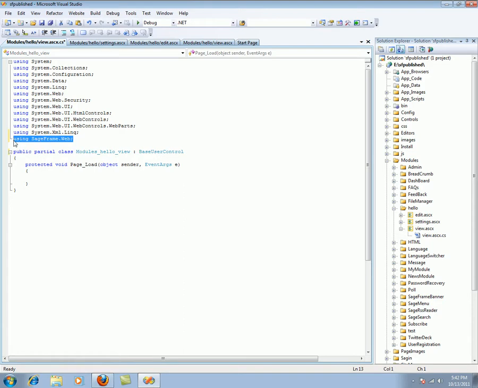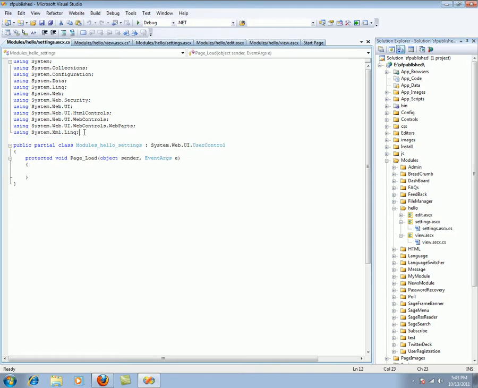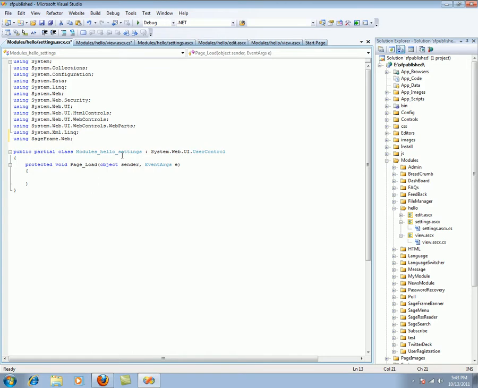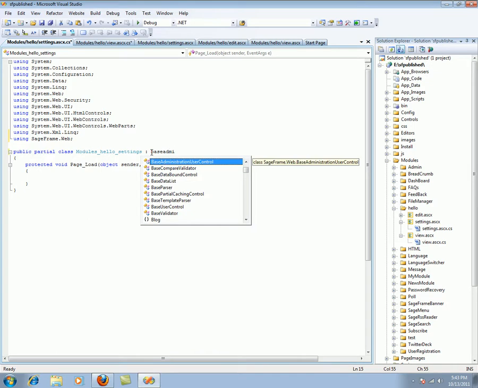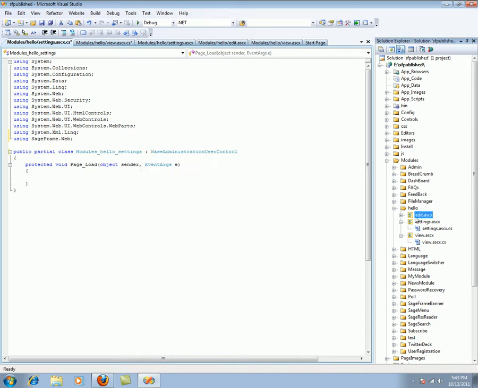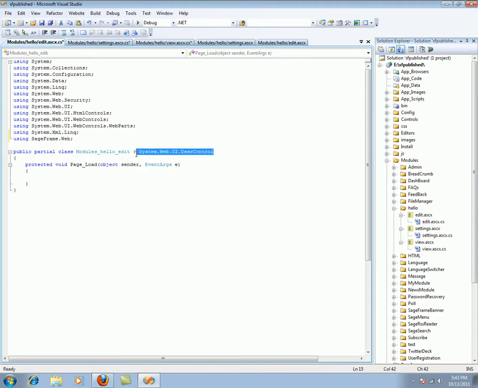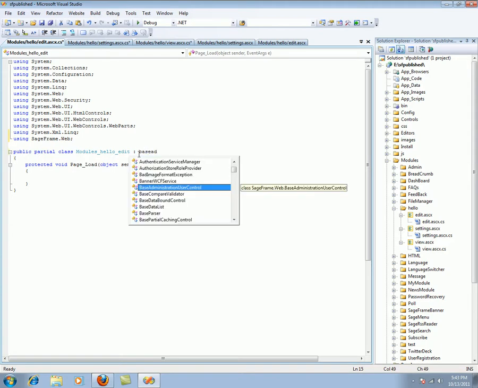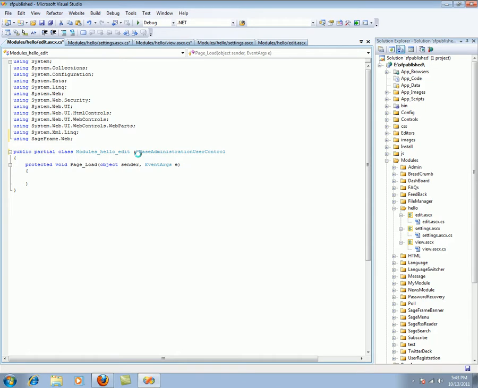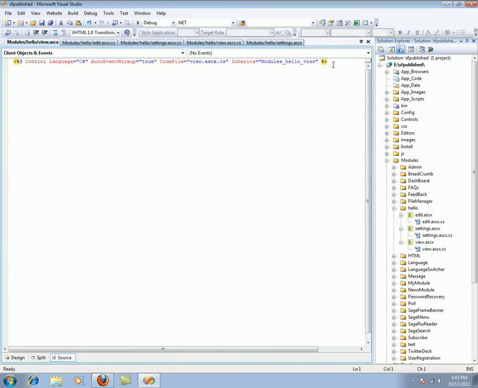You want to copy the same SageFrame namespace and put it in the settings and edit user controls as well. You need to replace the class with BaseAdministrationUserControl. The same applies for the edit user control as well. Now you can construct your own modules as desired using these three controls. In order to view the changes made in the view control, let's type in some dummy text.